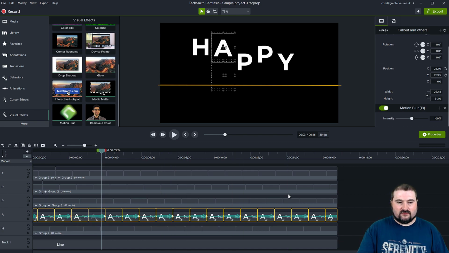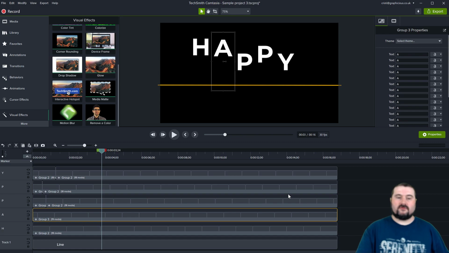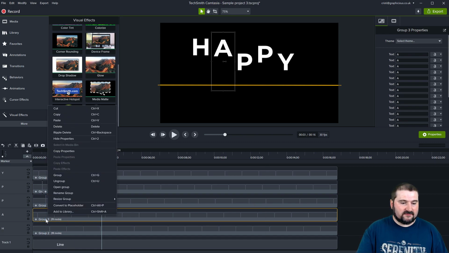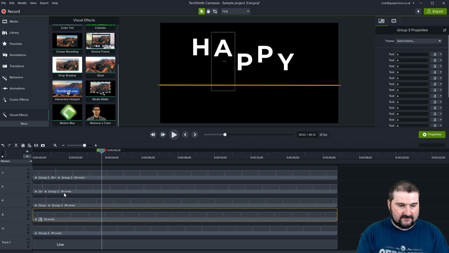So now I've added the motion blur. They are still selected. Control G to group them again. There you go, Group 3. Let's rename this group just to stay organized. Rename group, and let's call it A. When you change these letters later, you're not going to care about this.